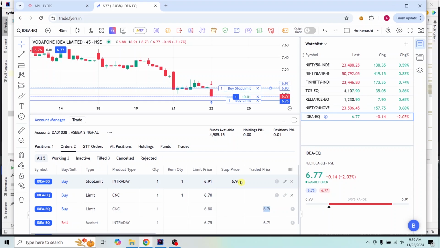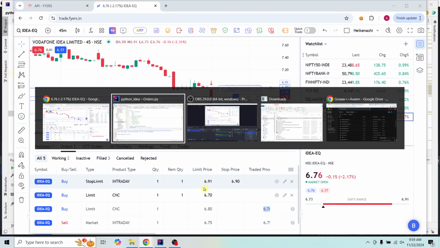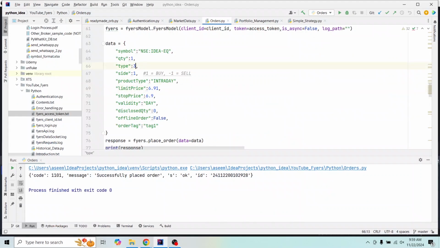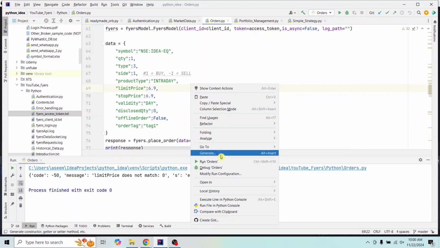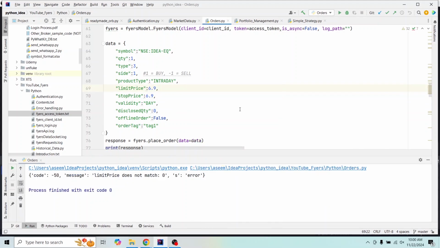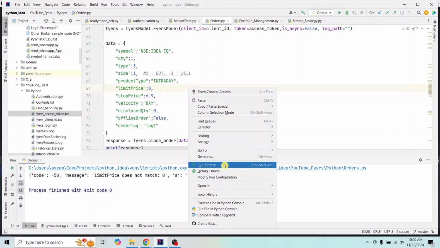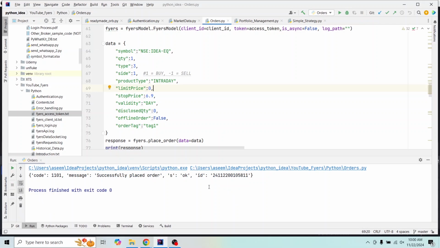Let's try out the last one also. Let's also try out the stop market order. So let's quickly change this to 3 and let's run it. And in this case, we will have to put the stop price equal to the limit price because it's a stop market order. It still says limit price does not match. Okay, we cannot put any limit price in the stop market order. Let's make it 0. And the order has been placed here.